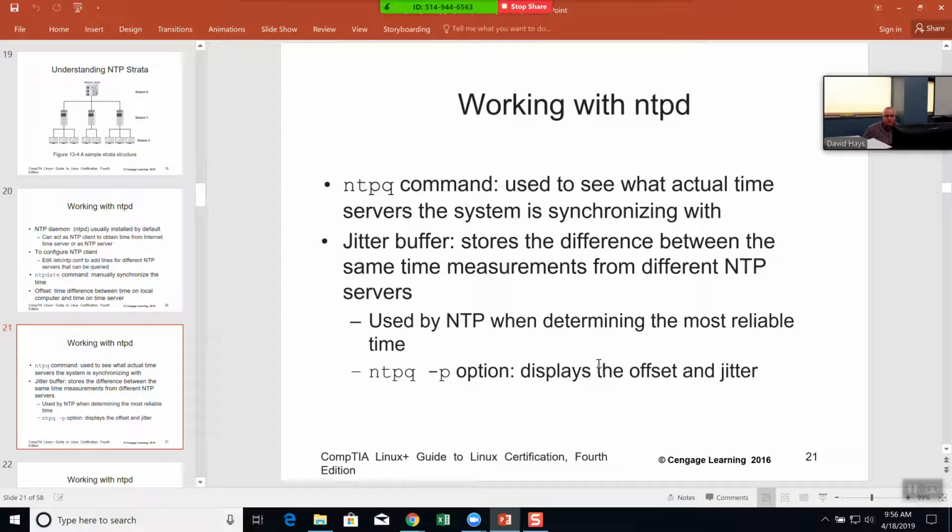The ntpq command is used to see what actual time servers the system is synchronizing with. Jitter buffer stores the difference between the server time measurements from different NTP servers used by NTP when determining the most reliable time. The ntpq -p option displays offset and jitter. If you're synchronizing and the server you're synchronizing with don't agree on time, then that needs to be recorded.